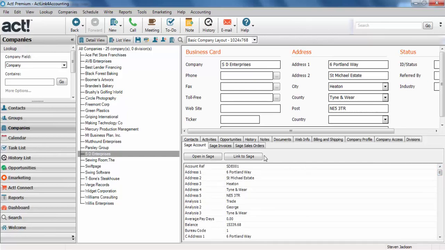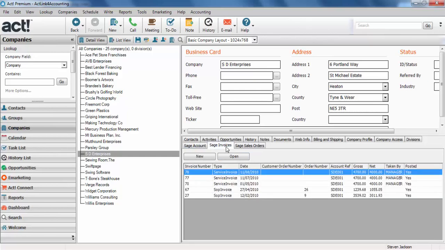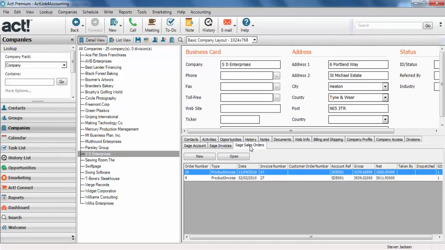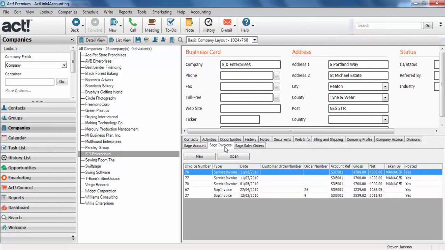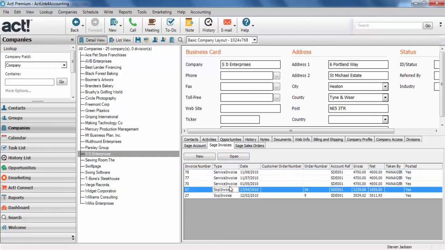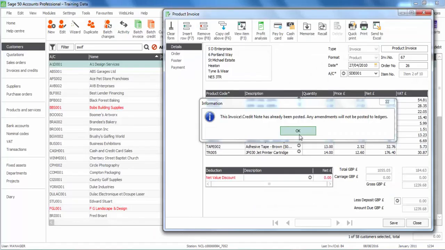We can also now take a look at the Sage Invoices and Sales Orders tabs. These tabs show lists of any invoices or sales orders that have been created for the linked customer record in Sage Accounts. If you have Sage Accounts open, you can also view any of these invoices or sales orders by clicking on the appropriate item and then clicking the Open button. Again, as long as you have Sage Accounts open, you can also create new invoices and sales orders by clicking the New button.